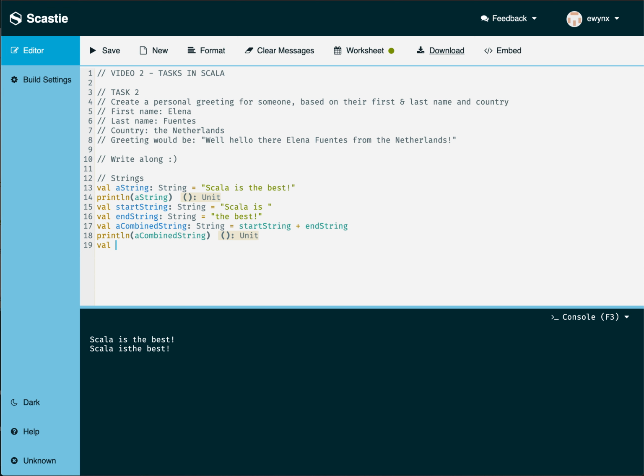And we can also make a combined string in a different way. Oh, the birds are singing pretty loudly here. We can do it like this. Scala is, then another piece of the string, the best. Let's print this. And once again, it just gives exactly the same thing. So here you already see a few different ways how you can create your own strings.